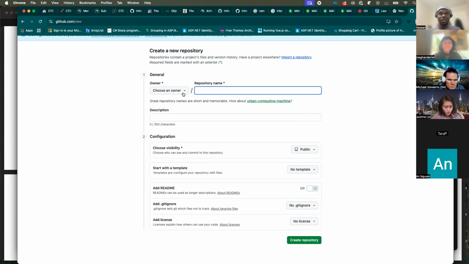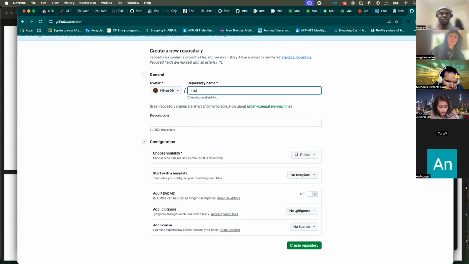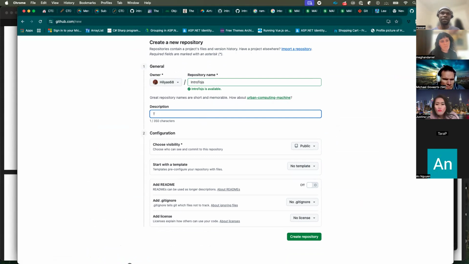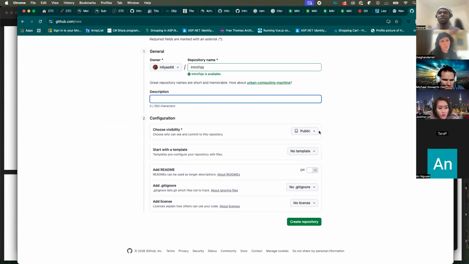We can call it, maybe just give it the same name, intro to JS. Now, these fields are actually optional. How do you want to make it visible? Is it a public repository or a private repository? So keep it as public. We can also have a template, but we don't want to use a template.